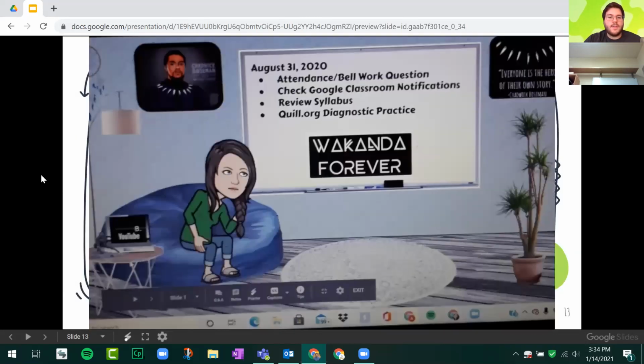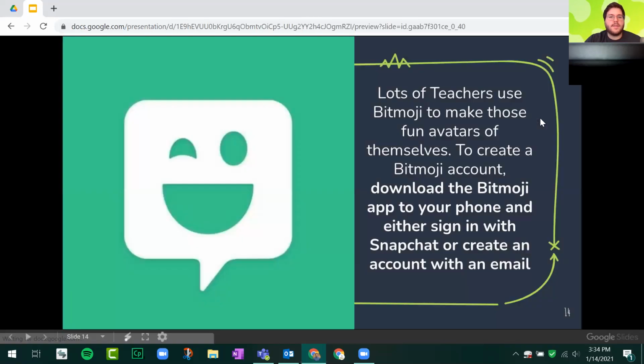Here's another one. This one's kind of a simple one too. This one's kind of a Bitmoji class. You may have kind of heard that term thrown around here. And this one's kind of a simple one. Just has a little whiteboard on the wall, and you can do pop culture references too, just to kind of talk about stuff that's going on, kind of acknowledge current events, that sort of thing. And of course, this one's talking about what to do today. So there's attendance and bell work, check your Google Classroom notifications, review syllabus, and then there's a quill.org diagnostic practice.